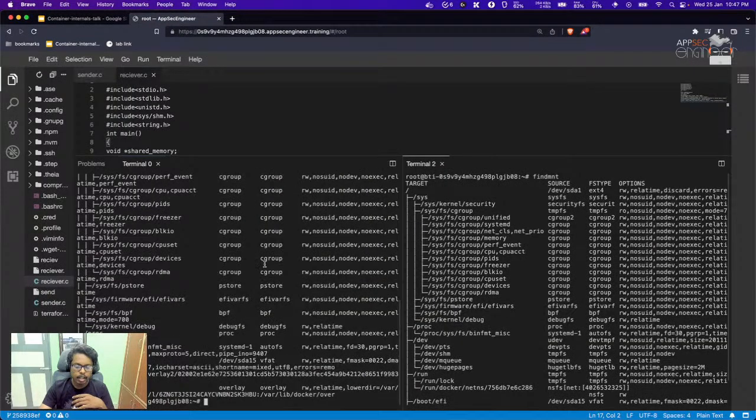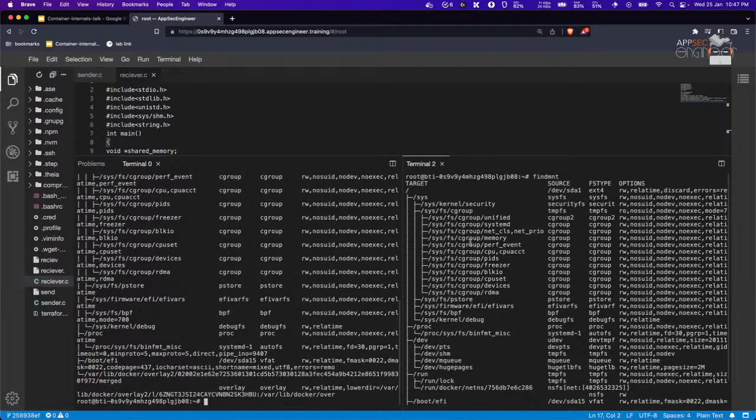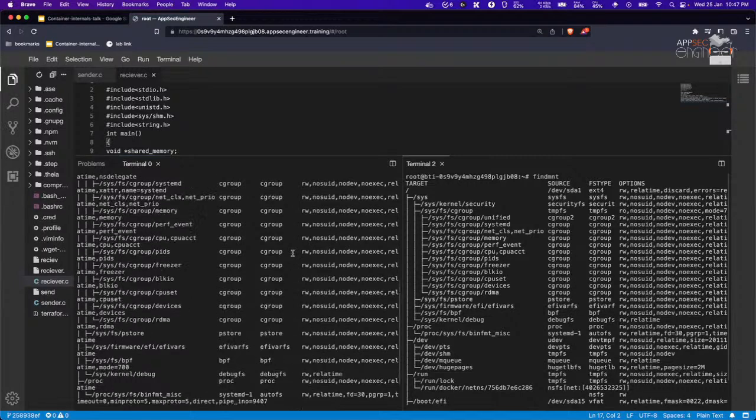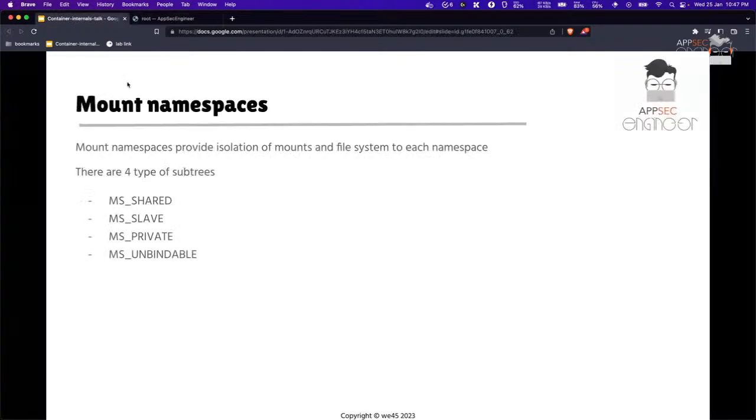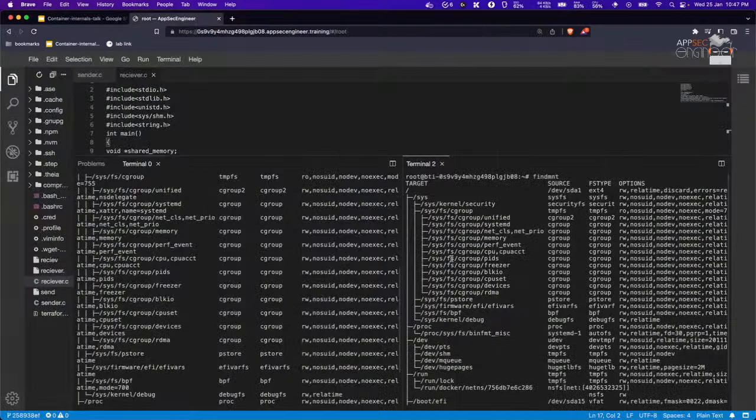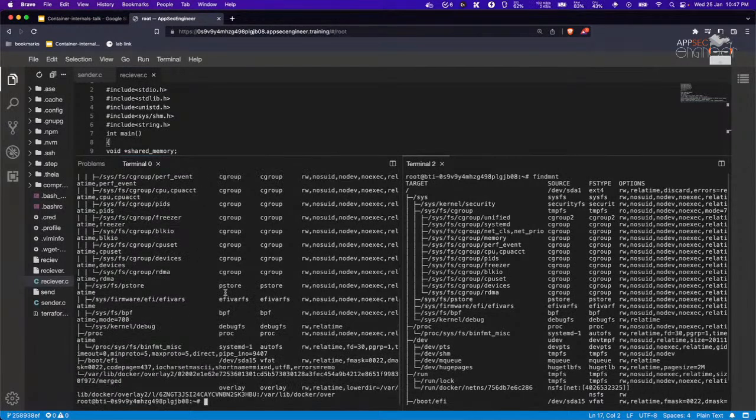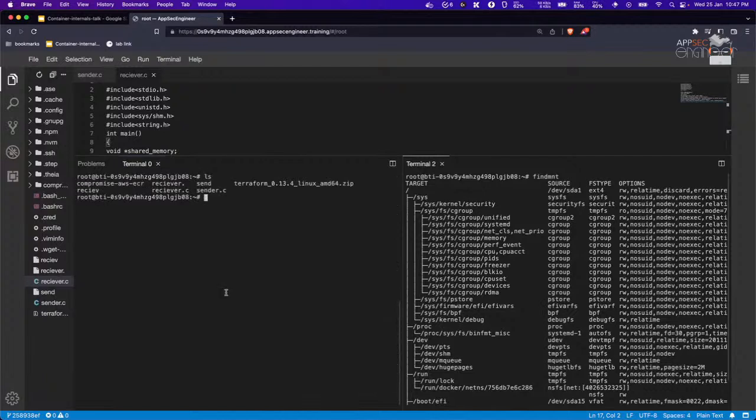The reason that we are seeing the mount points present in the root namespace in the child namespace is that by default the unshare command uses the MS_SLAVE subtree. That's why I'm able to see the mount points present in the host namespace in the child namespace. This also created another problem. If I do ls, I am able to access all the files present in the host system.